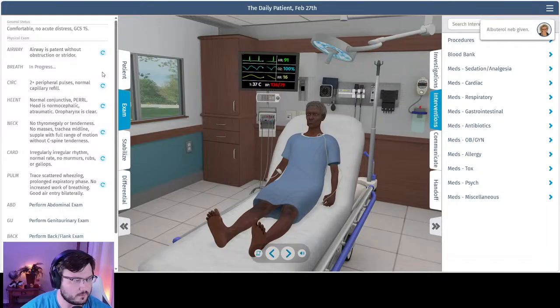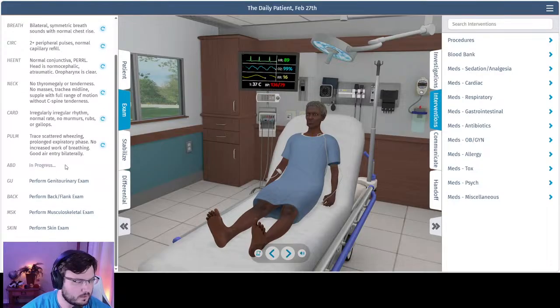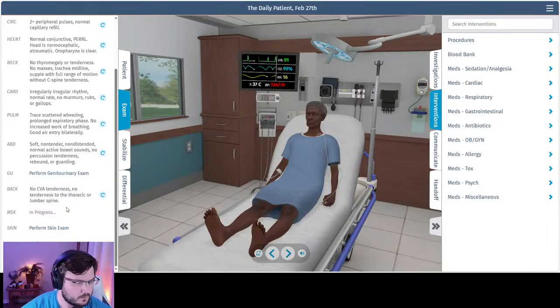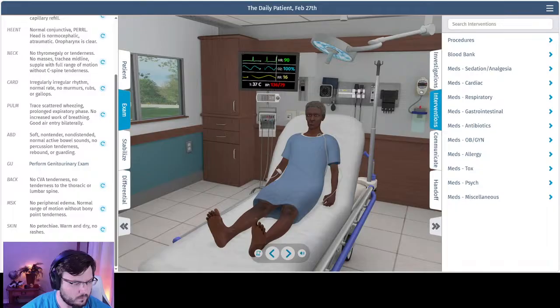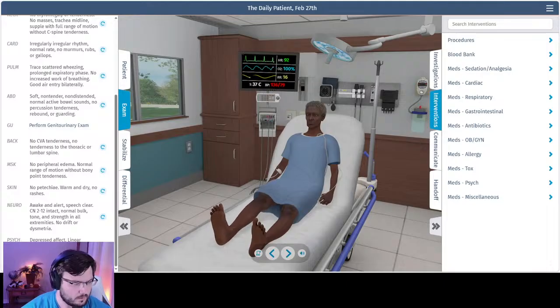Let's take a listen to that chest again. Sounds normal again. Soft, non-tender. I don't think I need to check that. CVA. So what probably would have happened is she would have had some hemolyzed labs. Warm, dry, no rashes. Neuro normal, no drift. Okay. And mildly anxious.